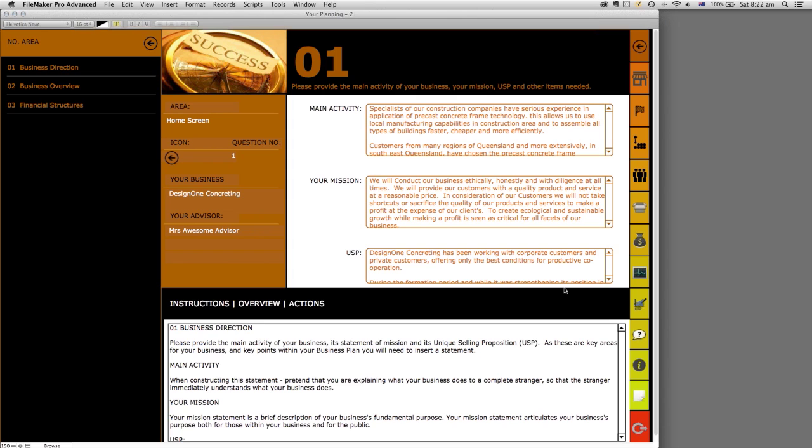Okay, now down the bottom here, this area is instructions, overview, and actions. Everything below this line is instructions, overview, and actions, and it relates to the area that you happen to be on at the time. Not every single area gives instructions, because there are a number of areas that are self-explanatory. But I'll just show you how this works.